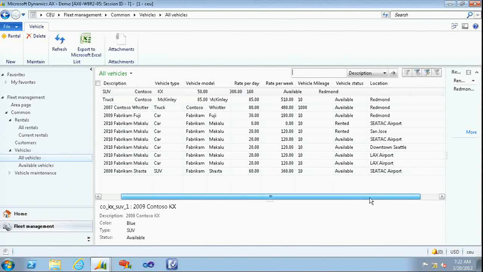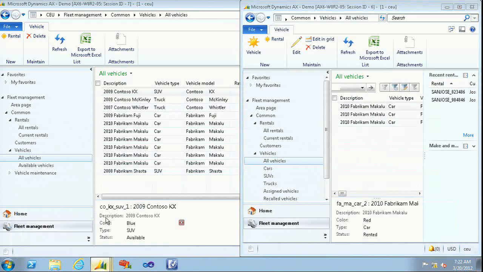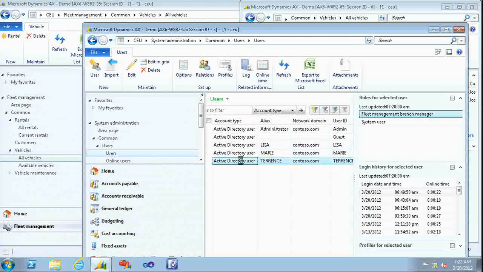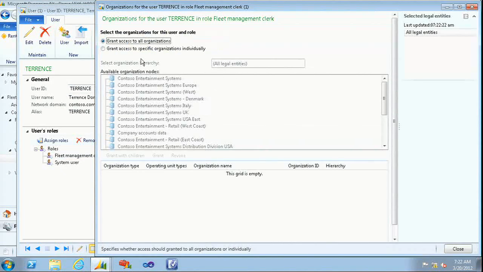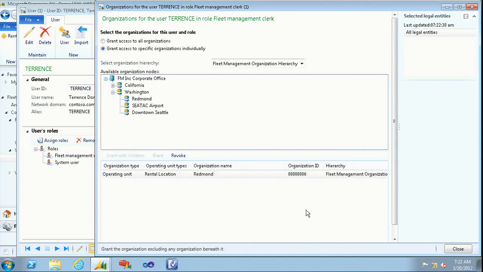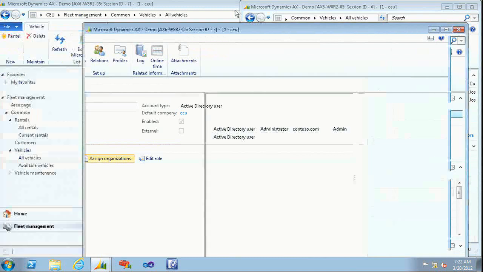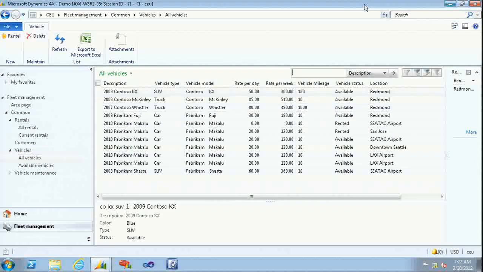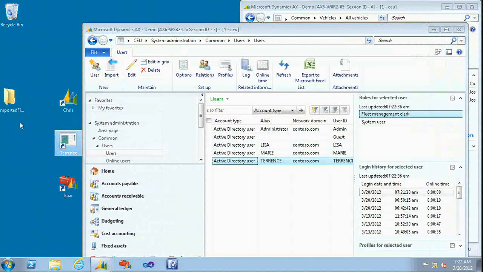If you scroll over to the right, oh, you know what? I forgot to assign him the organization. Let me go back and do that real quick. I forgot to make him part of the Redmond branch. Let's do that. So let me log back in as Terrence again.